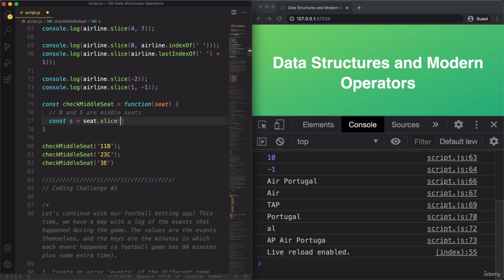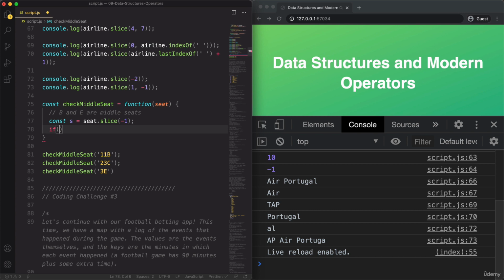Well, to extract part of a string, we already know we use the slice method. And how do we take the last character of a certain string? Well, we use -1 as the begin character. And then, as we saw up here, it will start counting basically 1 from the right side. And now it's very easy.